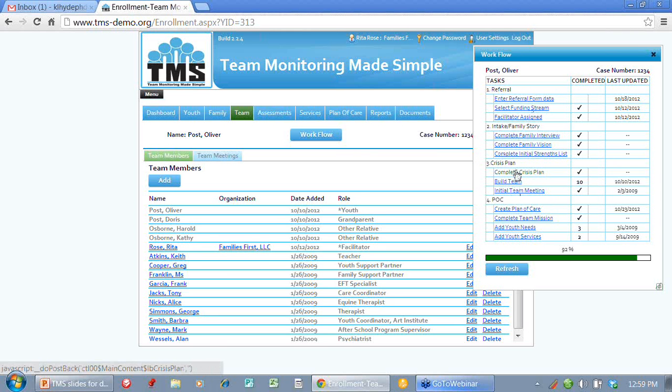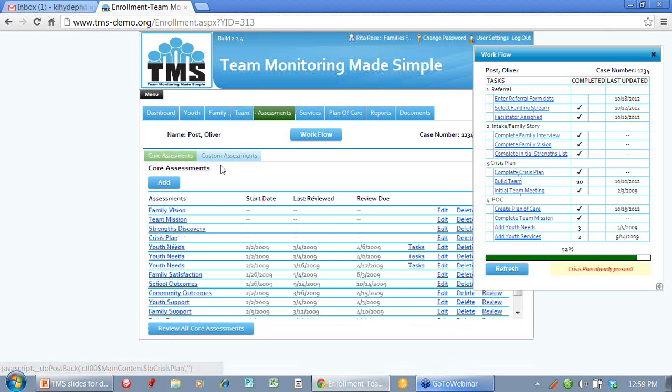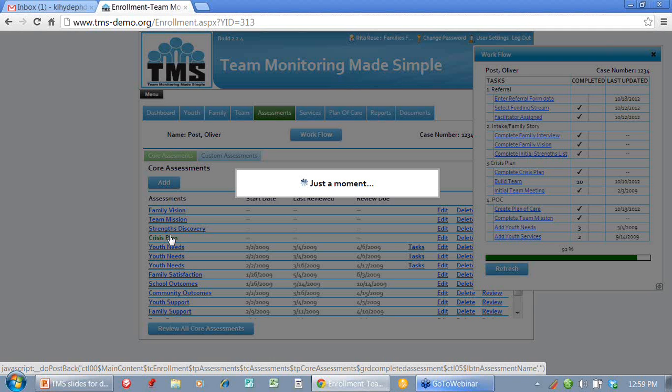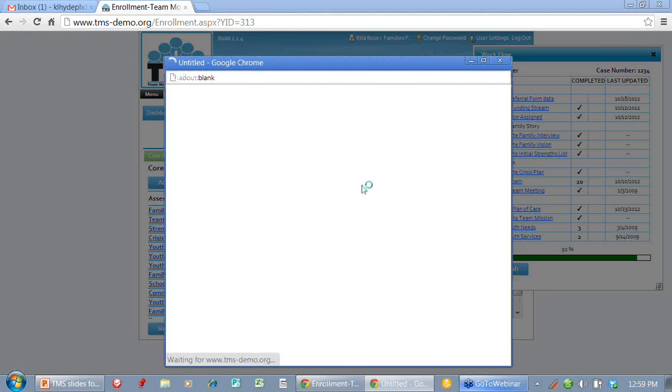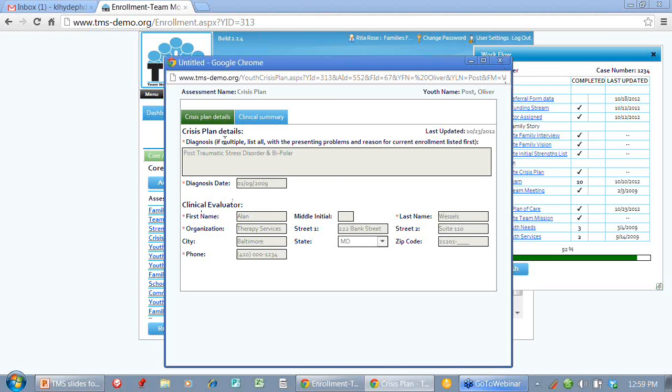And it shows me about the crisis plan, the completed crisis plan, and that would take me, when I click into completed crisis plan, it takes me right into the assessments that have been completed, and if I click into crisis plan, it's going to show me that youth's crisis plan. So the workflow not only allows a facilitator to better manage their data, but at any time they can quickly get into any piece of information they need.